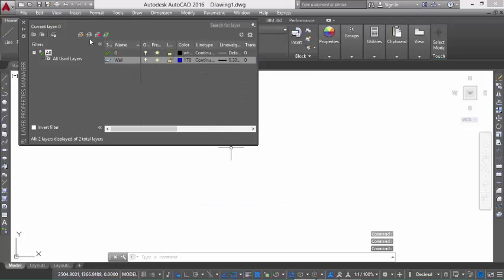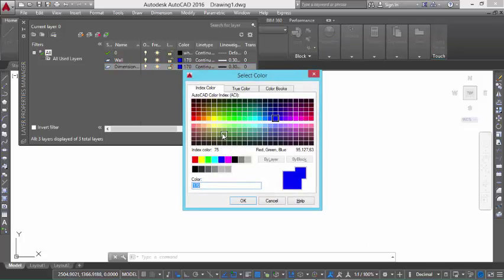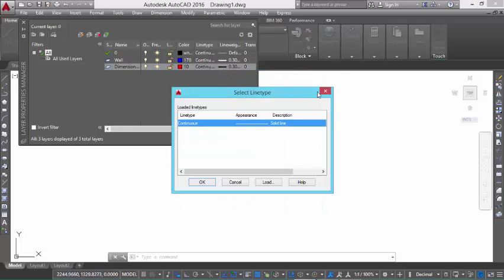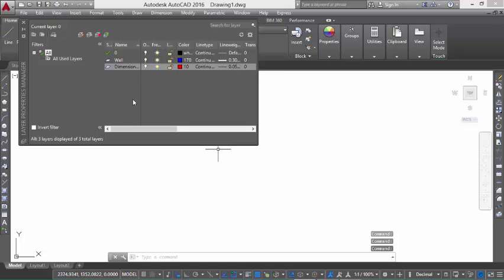If I want to add another one, for example, I want to add my dimension lines. I want my dimension lines to be a black color. No, red. I want it to be a red color. Click on red. Then I want the line weight to be the thickness of about 0.05 millimeters. So that's how you keep on setting it depending on what design you want.